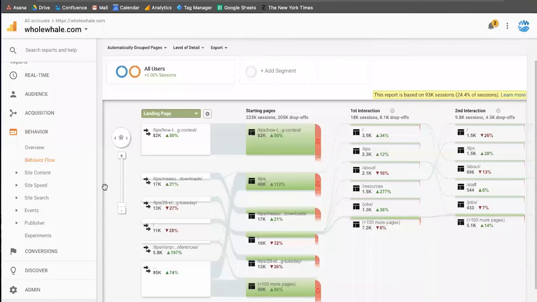Yep. So for example, if you wanted to see how many users visited this specific page and then where they went next, the cleaner way to approach that question would be to segment for users who landed on this page, and then look in other reports to draw other insights about those specific users.